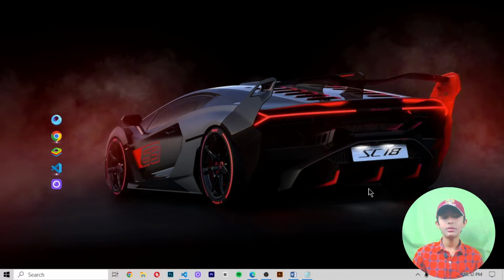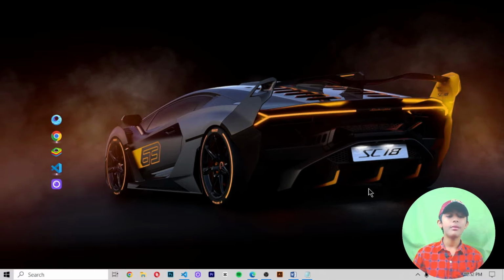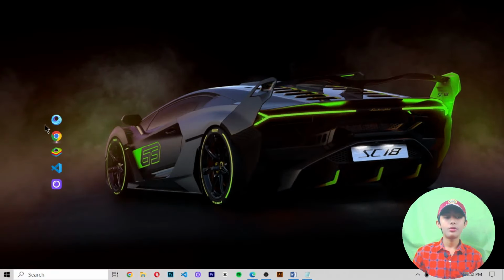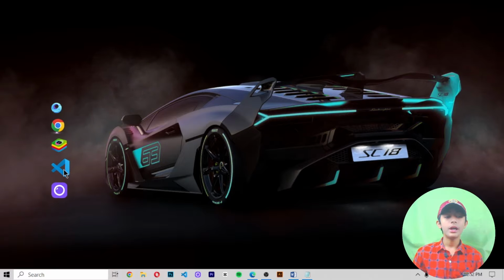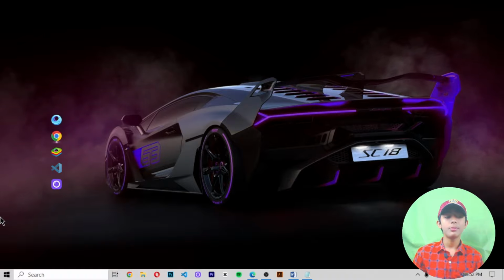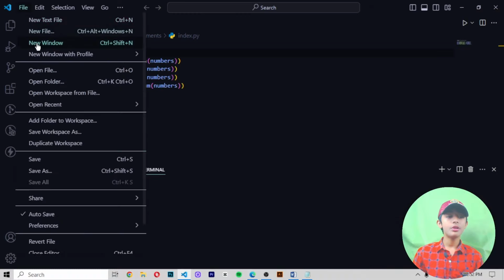So let's build it. For that, first of all, you need a text editor, and in the first video of the project, I have already told you which text editor we are using and how to download it. We are using Visual Studio Code. Now I'm opening my Visual Studio Code. So let me open it. My Visual Studio Code has been opened.